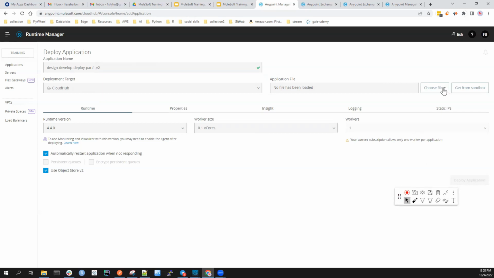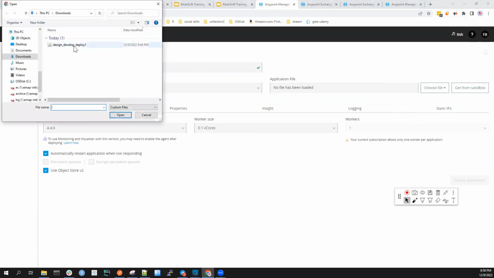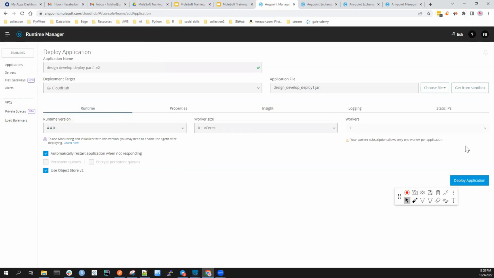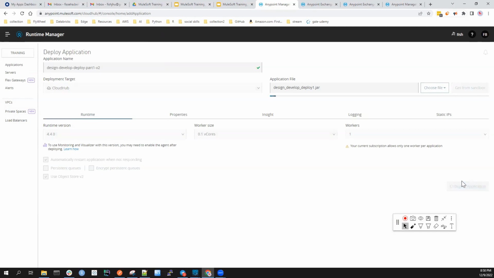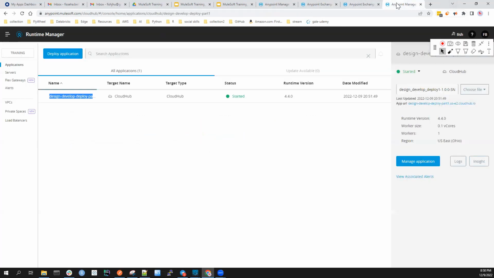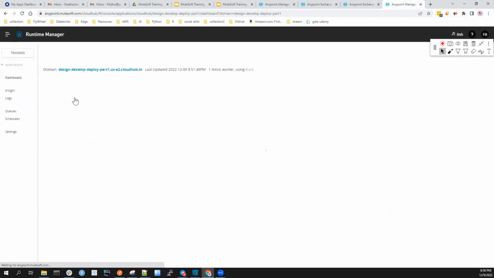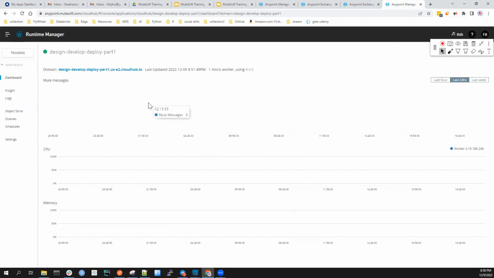So go here, choose file, and upload file. This is what we upload. And this is so fast actually. Click deploy application. Now this one is deploying. Now let's test the other one that we deployed, which is this one. So if I click it, it is running.